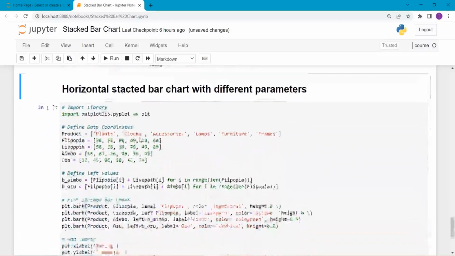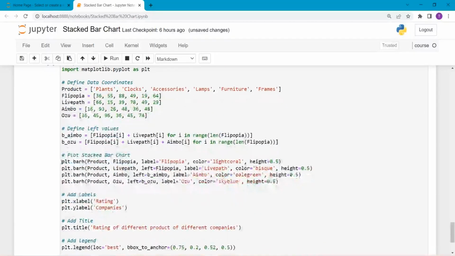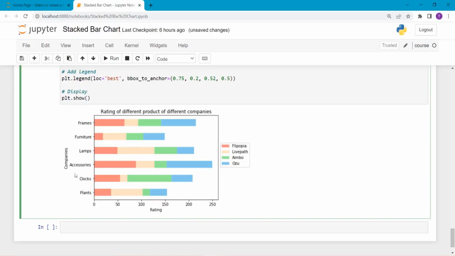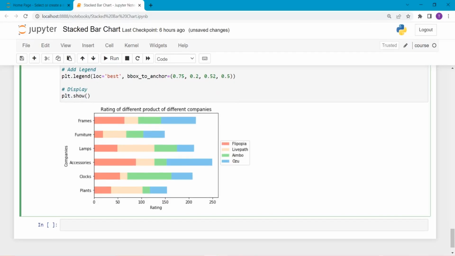Now we will see different parameters of the barh function. So let me explain. In all these lines, I call a color parameter and set a different color for each bar, and I also set the height of the bars to 0.5. Now I execute this code and you can clearly see that the color of each bar is changed and the height of the bar is reduced to 0.5.